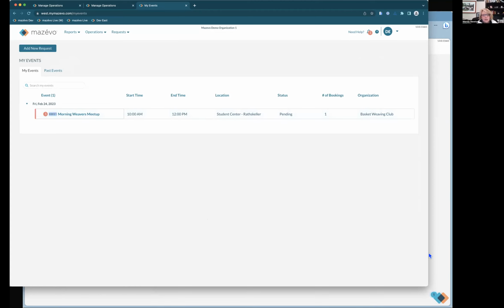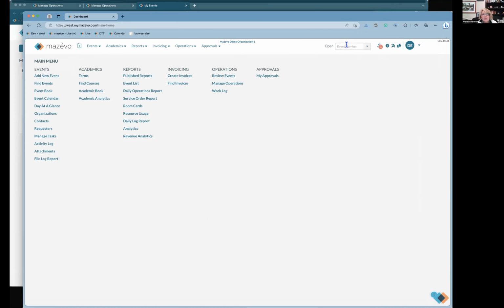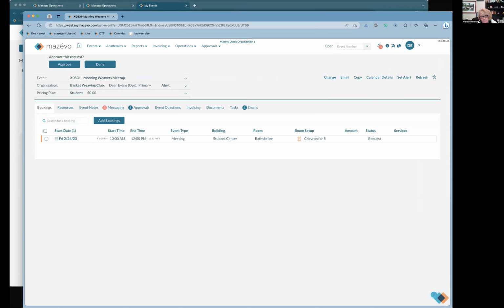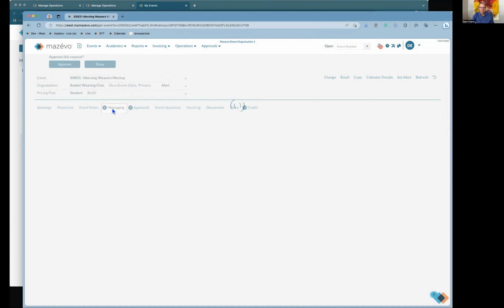And Dean, can I just say that if you are not seeing messaging in your tenant, it's because it is not turned on. So send support at Go Mazévo an email and we can turn it on for you. Some people don't want this. And we did actually hear somebody say, well, I don't want to be that accessible to a requester. Which is okay. We get it. So that's why we've kind of moved it off into the operation side of things.